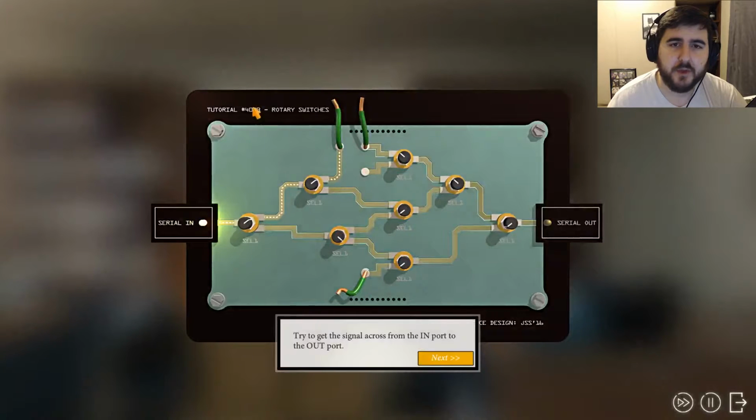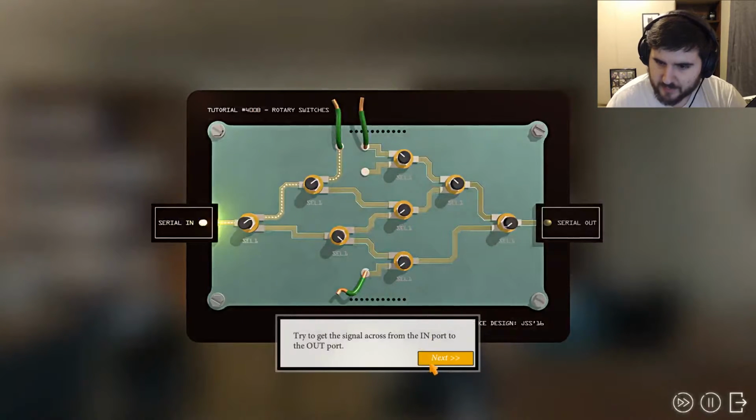I thought that said boob for a minute. Boob. Try to get the signal across from the in port to the out port.